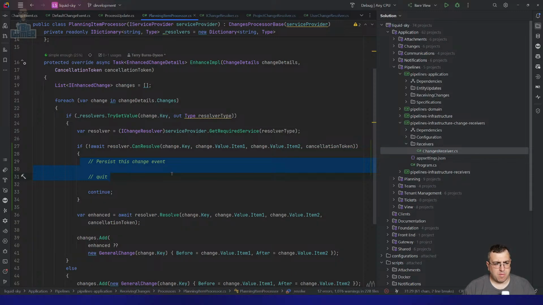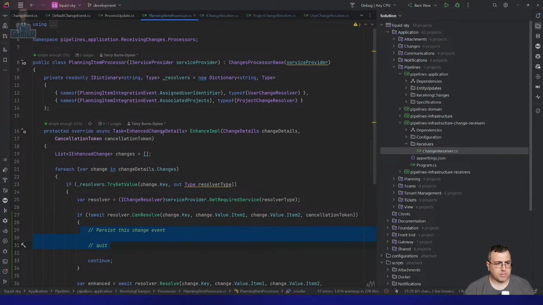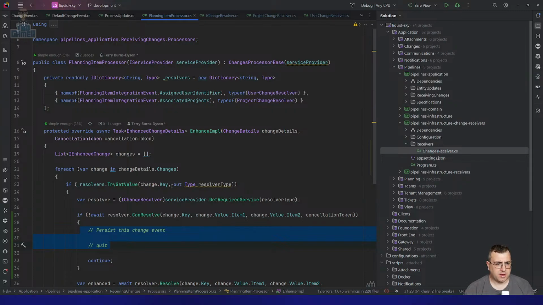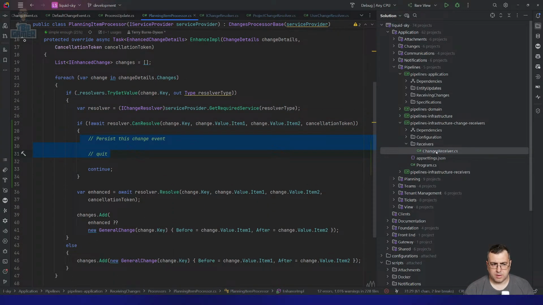So this processor remains the same. It's just how it's called, how it's injected. Yeah, that's that.